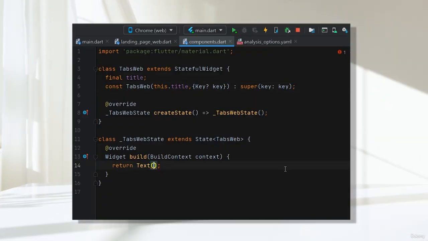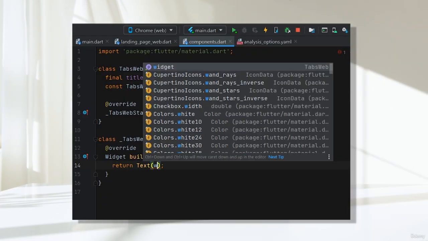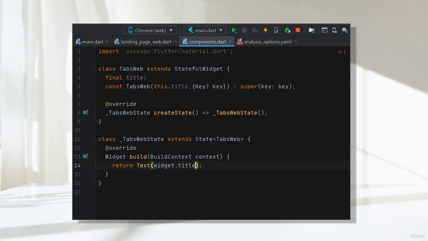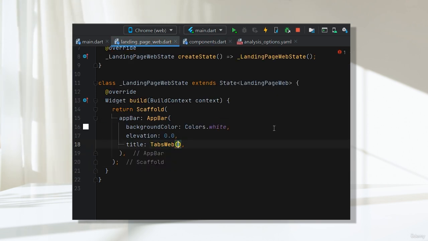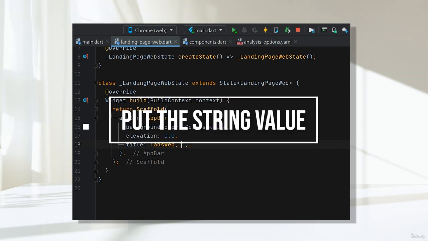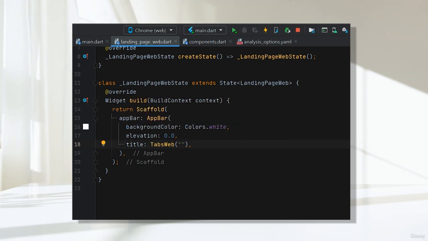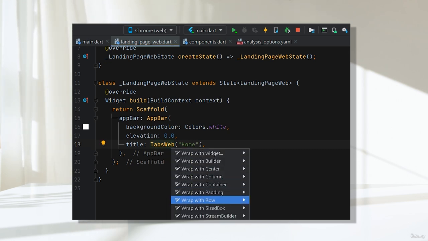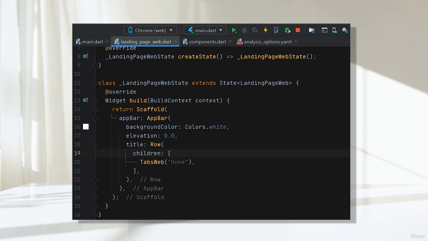Let's go ahead and write widget.title. Now, inside the landing page, we need to put the string value. So I am gonna type home. Let's also wrap it with row, as there will be many tabs.